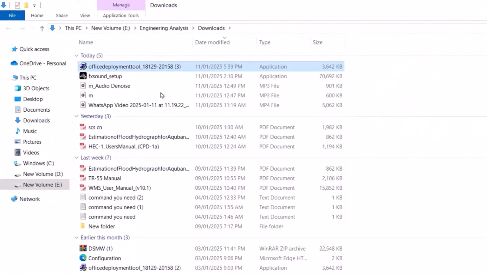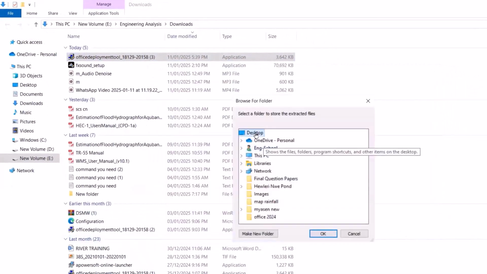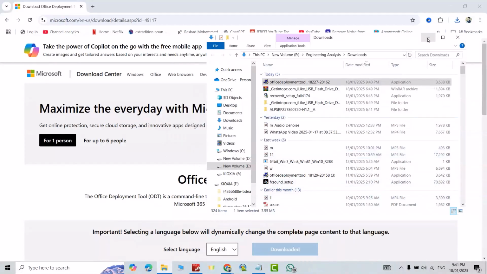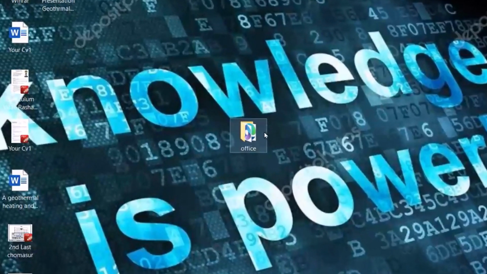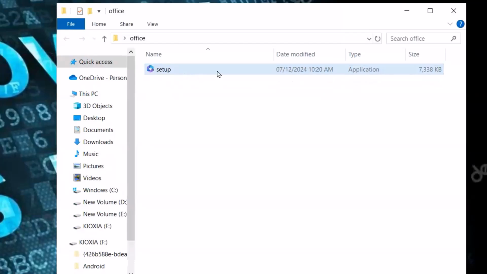Run as administrator. Yes. Click here. Continue. From desktop, select your folder. And I named it Office. Okay. Let's check. Open it. Now I have these two files. Select this one and delete.